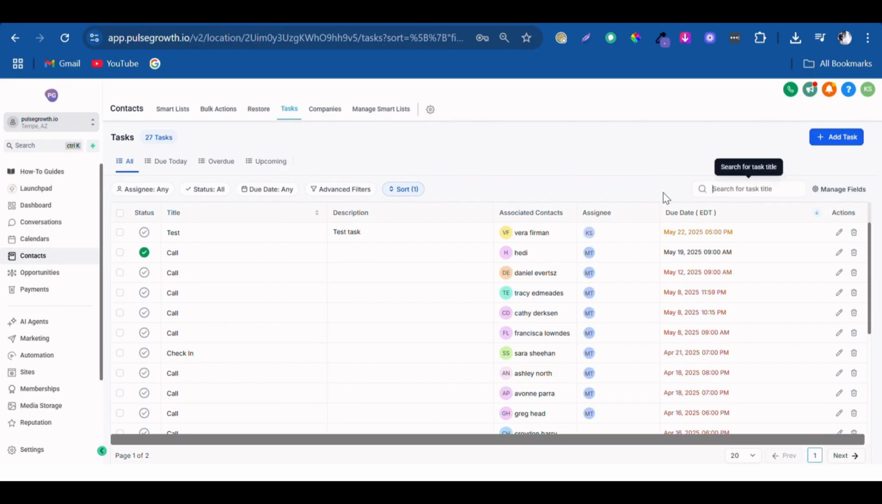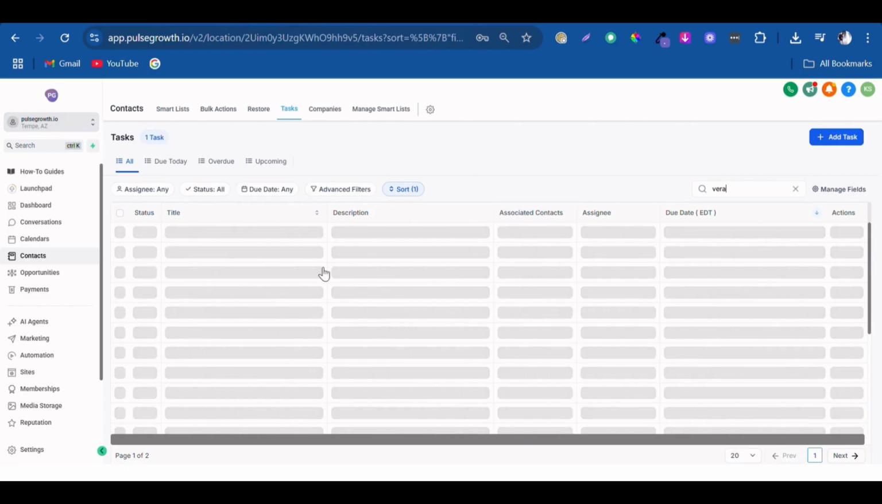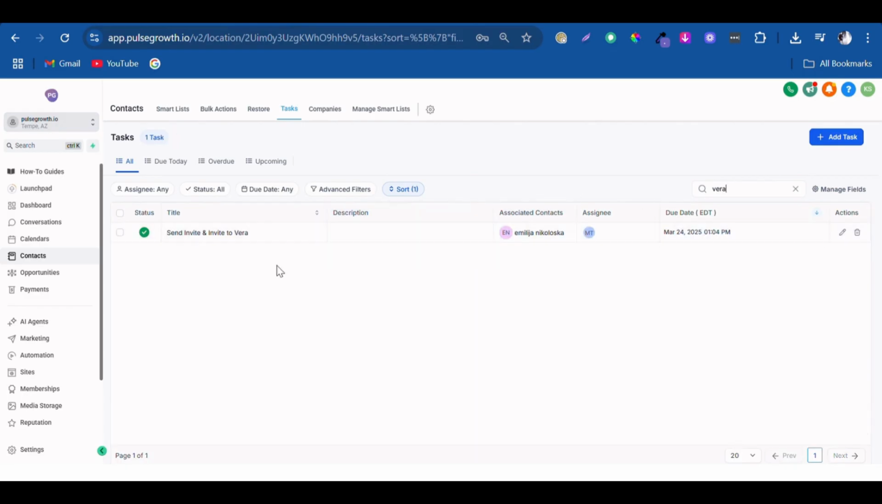Back in the Tasks tab, you'll find a complete overview of all tasks in your system. You can quickly search for any task by typing in a keyword, the task name, or even the name of the user it's assigned to. This makes it easy to locate and manage tasks without scrolling through the entire list.